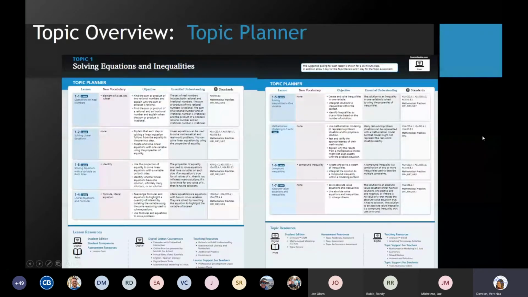So if we look at the topic planner, every topic is organized like this. You have your table of the lesson, and it's a little hard to see on here, but next to the lesson, like right here, 1.1, you have 2 days. So that's the suggested pacing. It should take 2 days to cover this lesson.